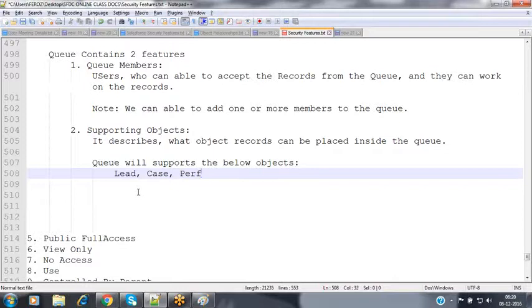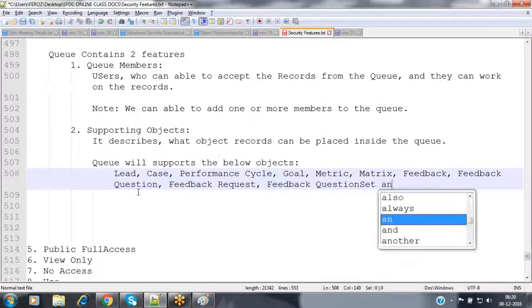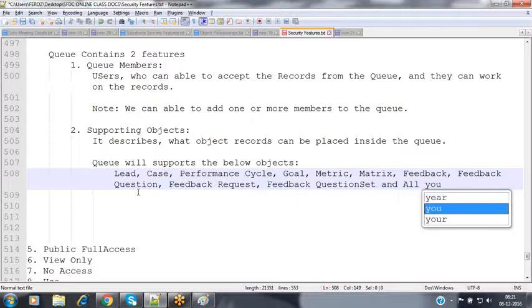performance cycle, goal, metric, matrix, feedback, feedback question, feedback request, feedback question set, and all your custom objects.